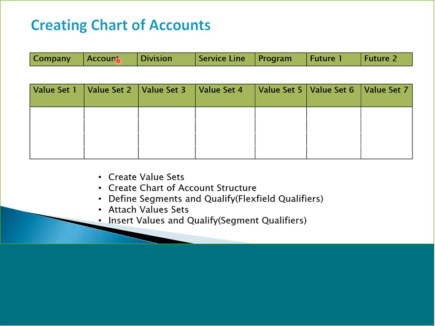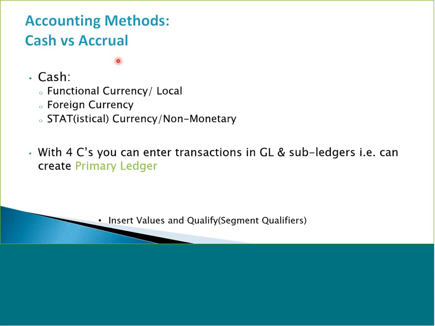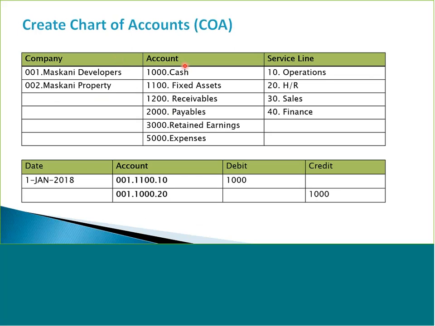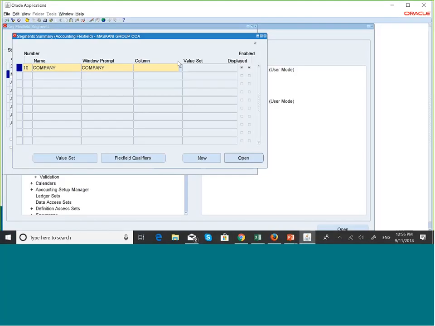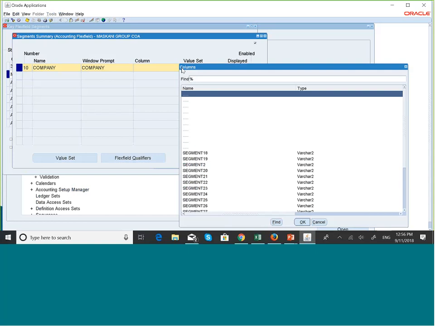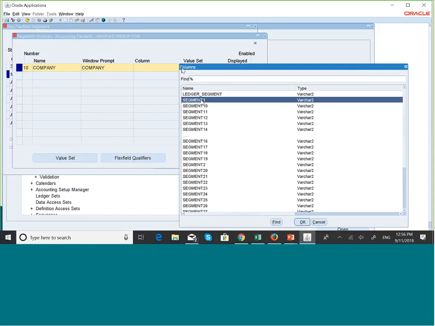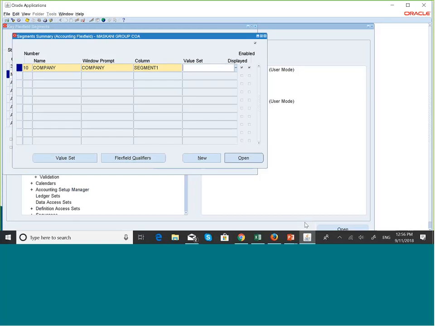And this will also affect the way the combinations that we described appear. So if we made account column 1, then this combination would start with 1100, and then it will go to 001 and then 10. So you can make it segment 1. That's what we're going to select. So company is segment 1.